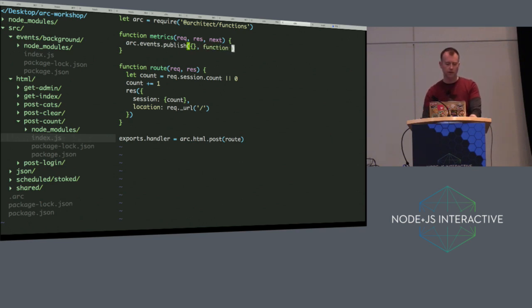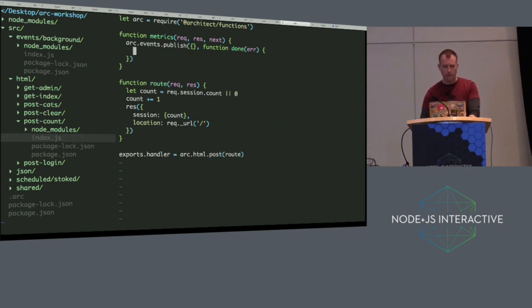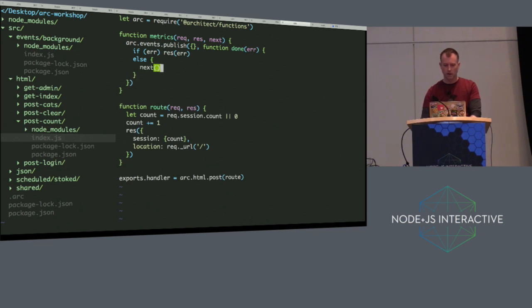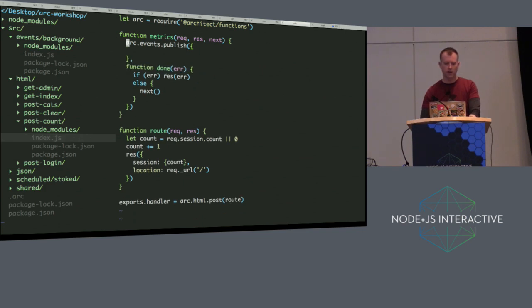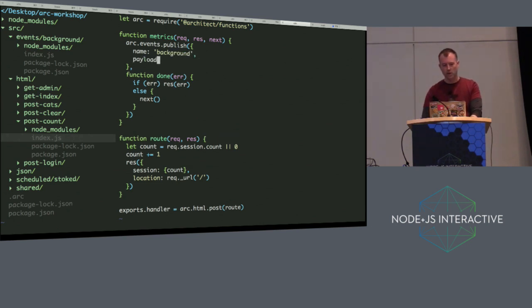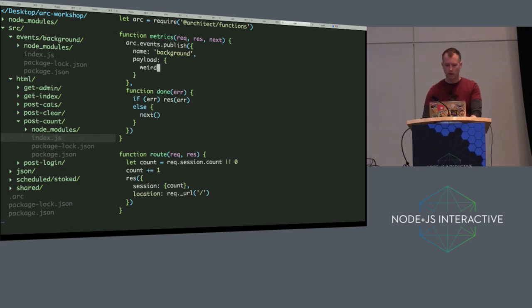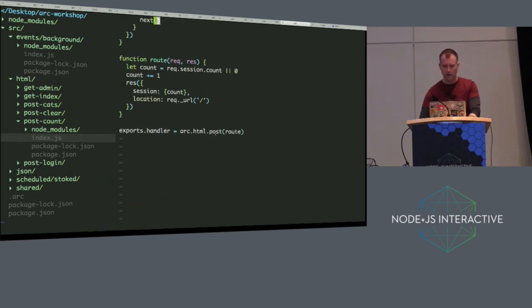So this has an older school callbacky interface. And if this offends your sensibilities, sorry. We will add an async await one eventually. Okay, so we're going to publish an event. Events all have a name and a payload. And the name in our case is background. So background. Arc will automatically disambiguate it. And we'll send it a payload that's weird. All right. So metrics is going to run. And then we're going to increment, and we'll continue. Seems reasonable.